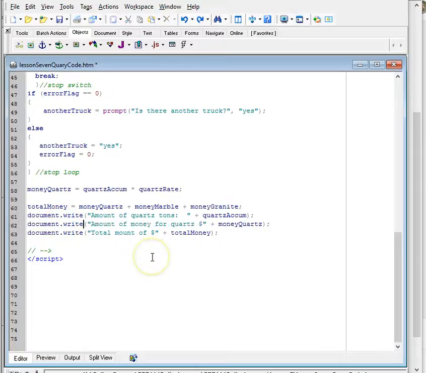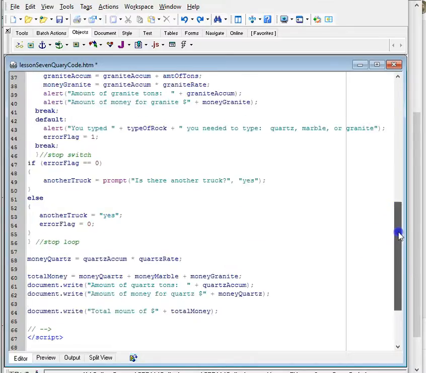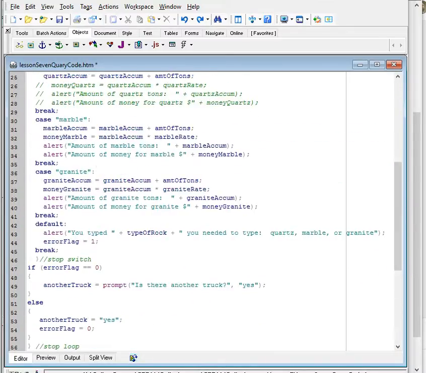All right, so now I have my quartz in there, and we can either have it do amount quartz and then money quartz, or it could do amount quartz, amount marble. But let's just go ahead and do it this way, just because it makes our life a little bit easier. All right, so now I have to go up and get the marble. So I'm going to go up and copy the last 3 lines in marble.